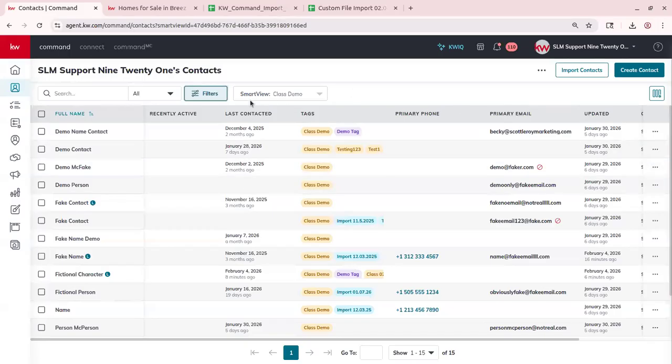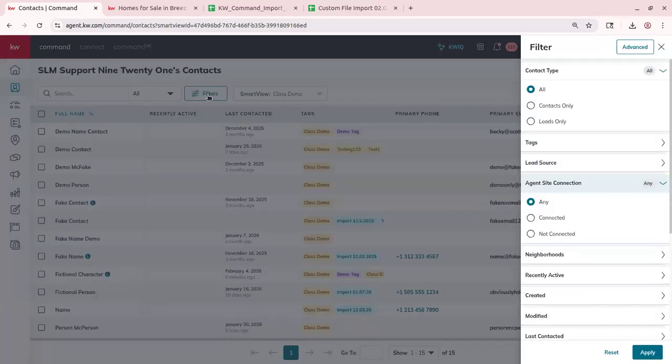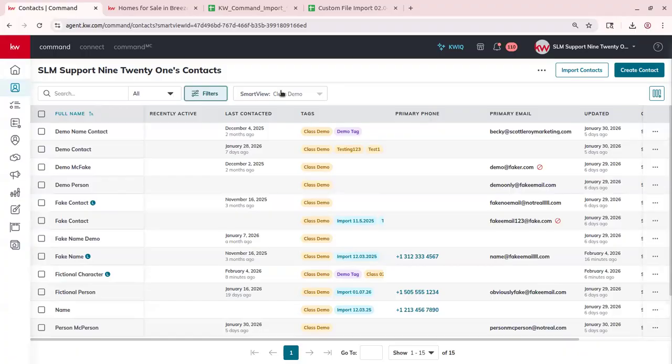So filtering is awesome. There's also this thing called a smart view, and a smart view is basically going to allow you to view your contacts the same way. So if you are filtering, for example, we have our class demo right here, and that is the actual tag that we're filtering by. So this is only showing contacts with that tag. We have it already set in our filters, but we can create multiple smart views.